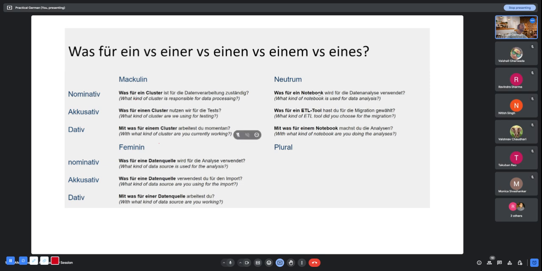Here it is in nominative case, so you have ein. Was für ein ETL-Tool hast du für die Migration gewählt. Here it is in accusative case, but because it is neutrum, it is still ein. Mit was für einem Notebook machst du die Analysen. Here it is dative case because you have mit, and it is neutrum. So dative neutrum: einem.